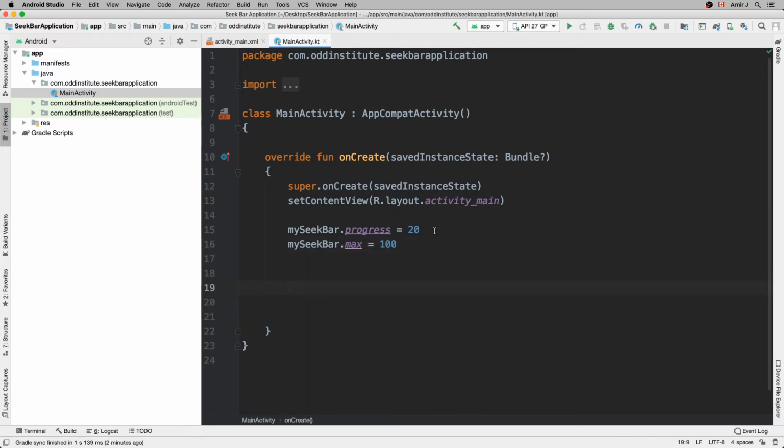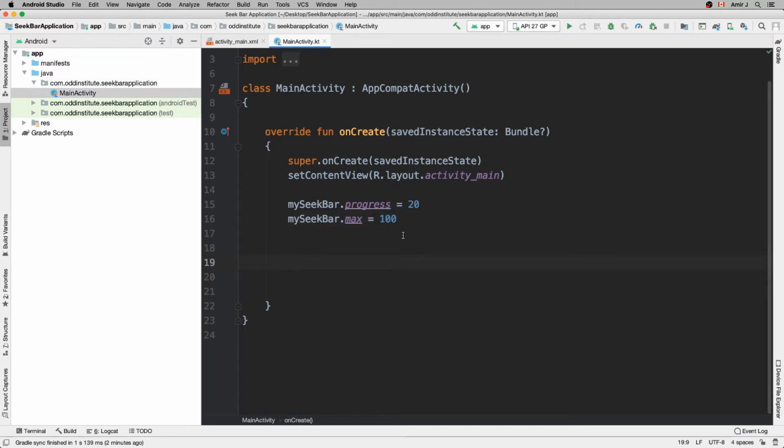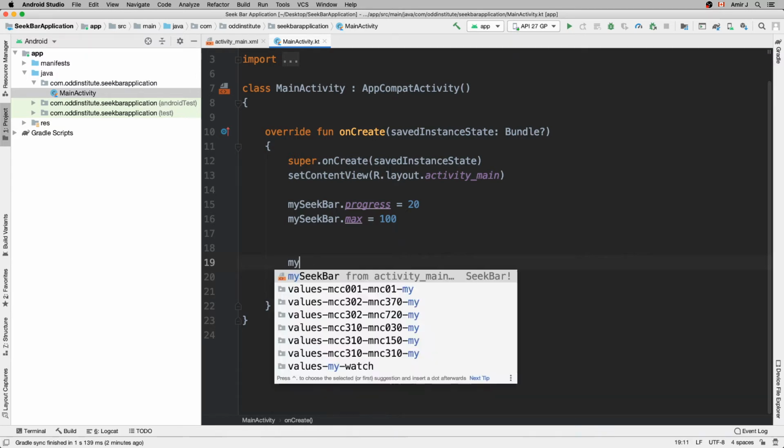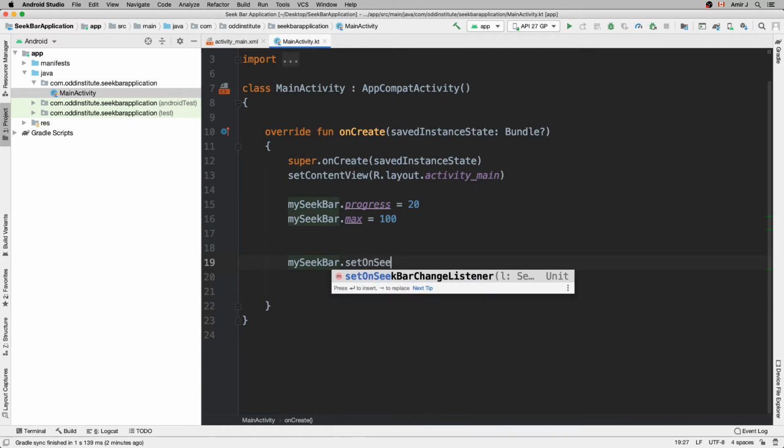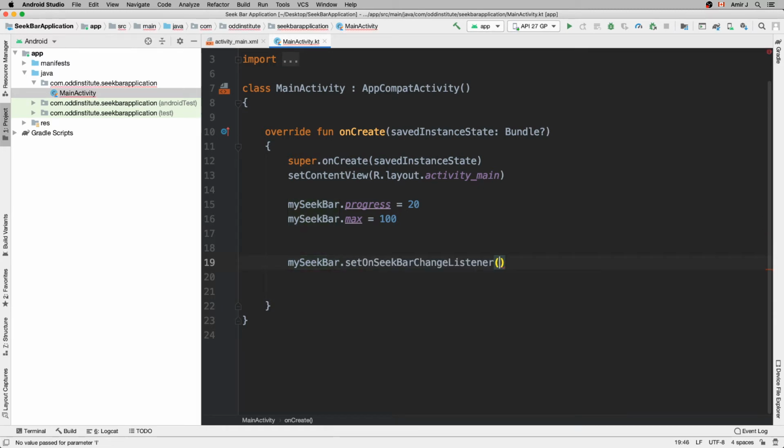Now, the next thing that we need to do, and it's a very important thing, is we need to know when the seek bar basically changes. So I'm going to say my seek bar dot set on seek bar change listener, which is actually a different kind of object to what we have seen in the past. Because in the past we have had these listeners, and the listeners would do things for us. This time our listener actually has built-in functions to it.